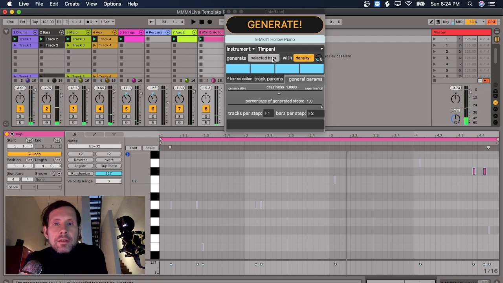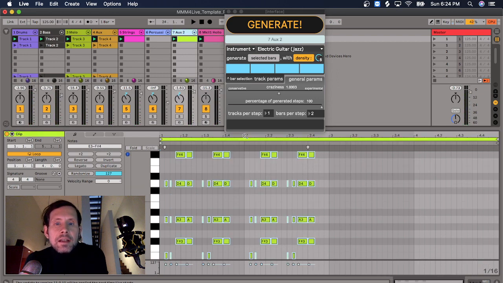All right. So now let's take this track here, and I want to generate those 2 bars for which nothing was generated, maybe with quite a bit of density and something not too crazy. And so here I generate only those 2 bars, the selected bars, as opposed to the full clip.